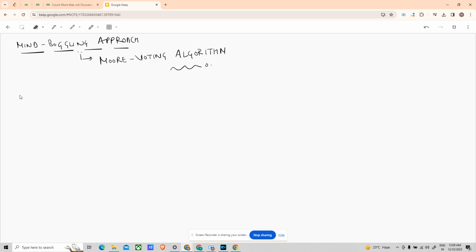We wanted to find the number of elements with occurrence more than n by k times. Let's assume that k is equal to 2. Then you have to find the elements which occur more than n by k, that is n by 2 times. Now if you see it clearly, it is more than, not more than or equal to.